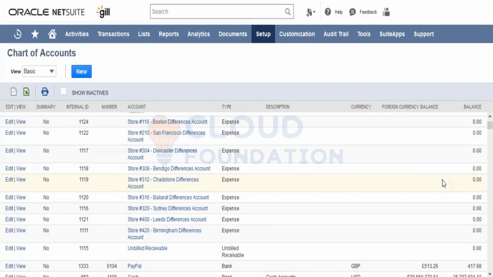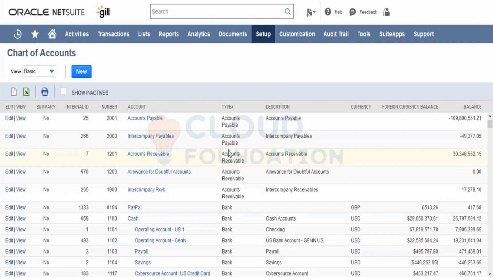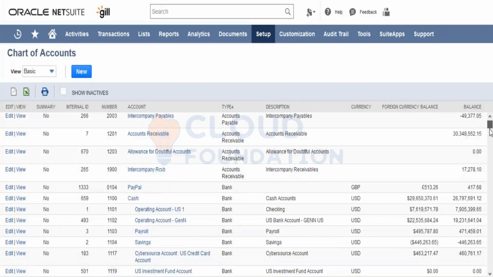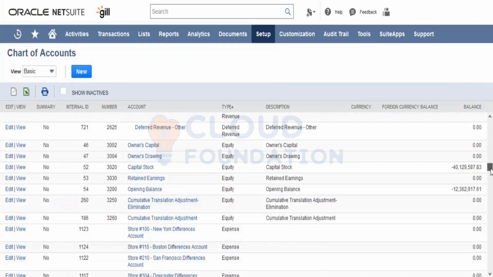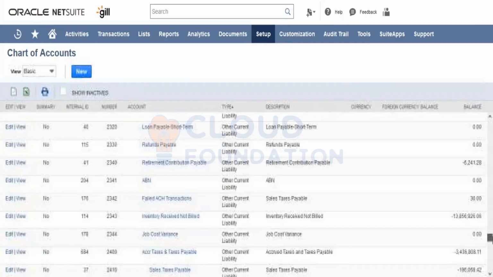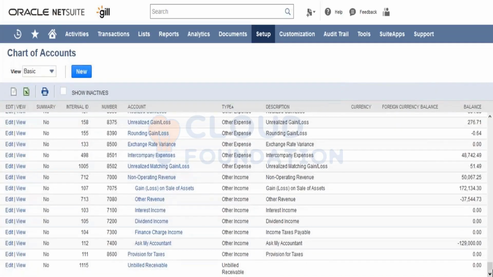Now, generally, as mentioned, each and every account will have a type associated with it. If I sort it by type, here you can see, first, the accounts payable, accounts receivable, bank. Then we have cost of goods sold and expense, and many more. It can be current liability, current assets, other income, and so forth.